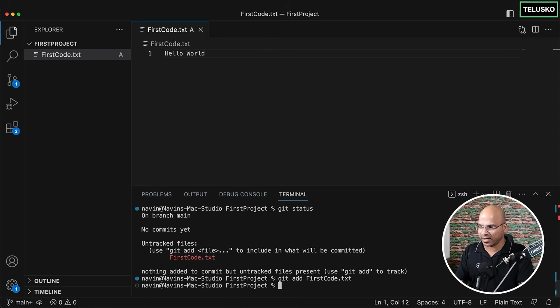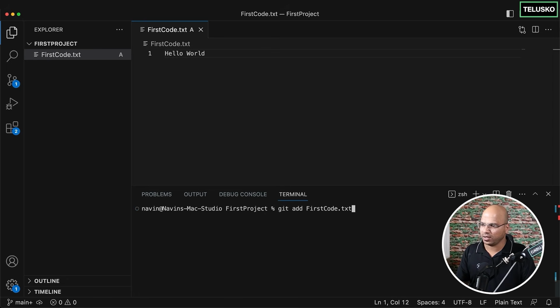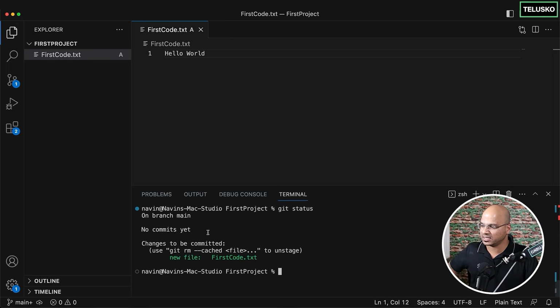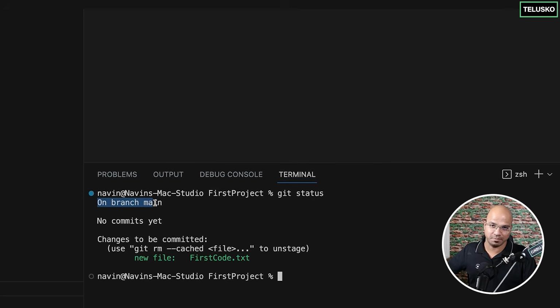Once you have done that, let me clear this screen. Once you have added the file to the staging area, when you press enter now, you can see it says on branch main, makes sense. No commits yet, of course. But then it says changes to be committed. It says there is a new file added called first code. Is it committed? Not yet. It is just in a staging environment. If you want to unstage it, you can use something like git rm --cached file, but we don't want to unstage it. We want to commit it.